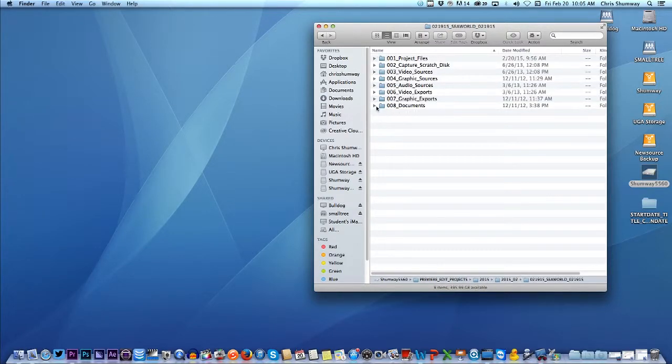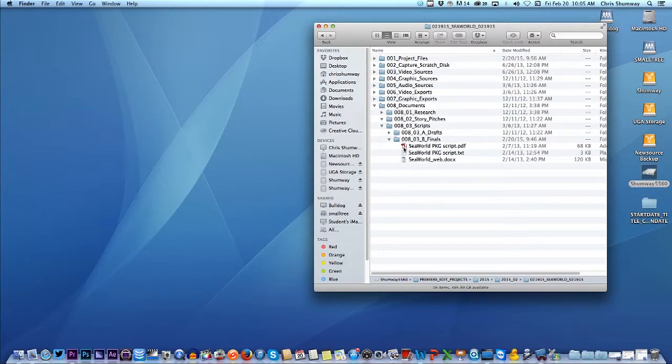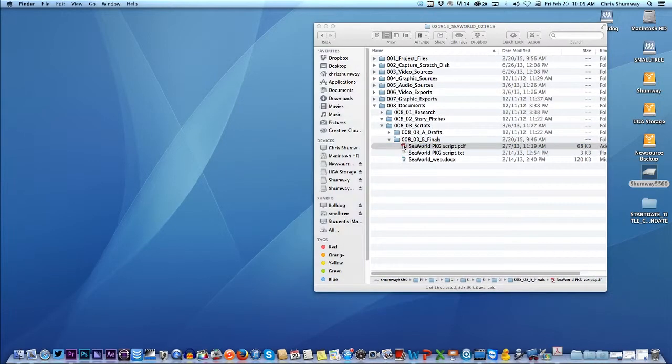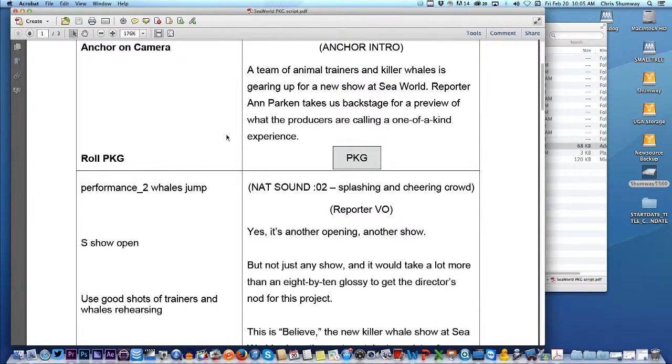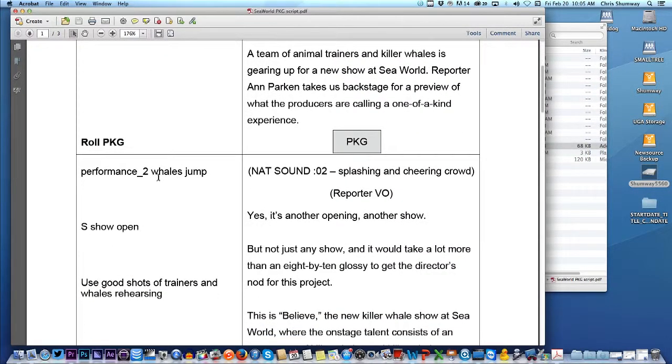And you notice with the folder system, there's a Documents folder, and in there I've put the script for this SeaWorld package. So my first step is to open the script and see exactly what the script calls for. And again, it's written to the video. So it opens after the anchor's lead, goes right into a little bit of nat sound, 2 seconds. It says splashing and cheering crowd, and it's from the clip called Performance Two Whales Jump. So I want to cut that into my timeline first.